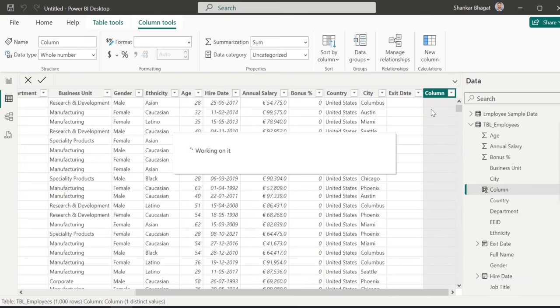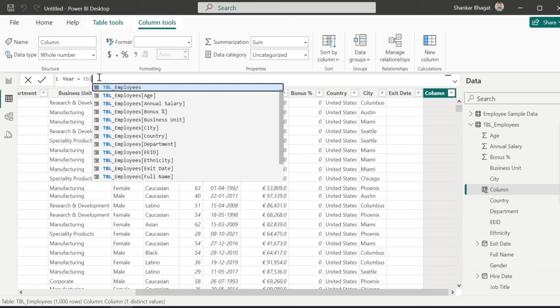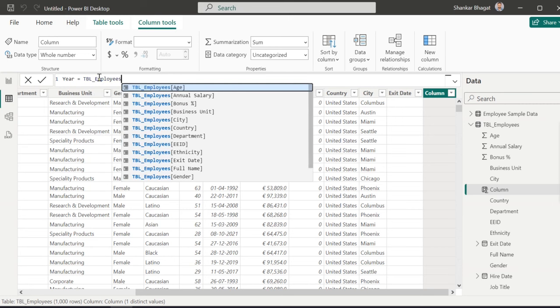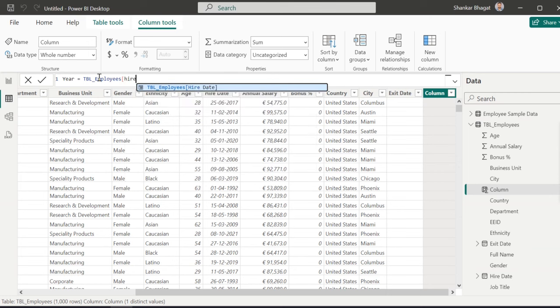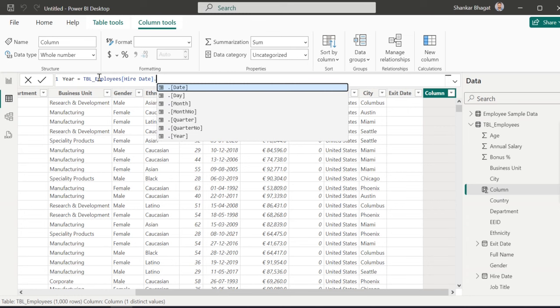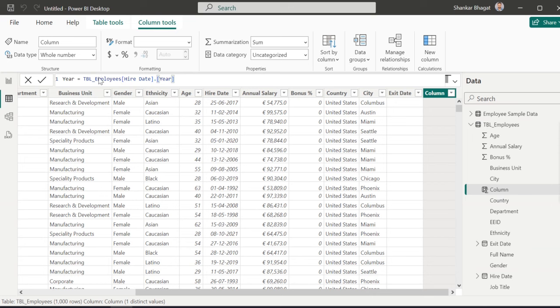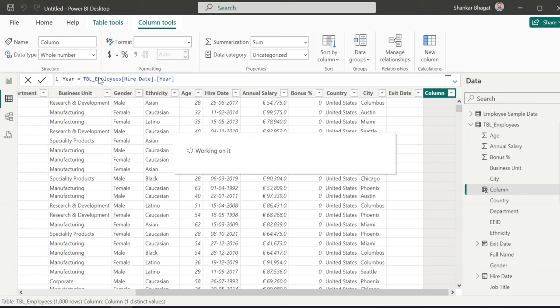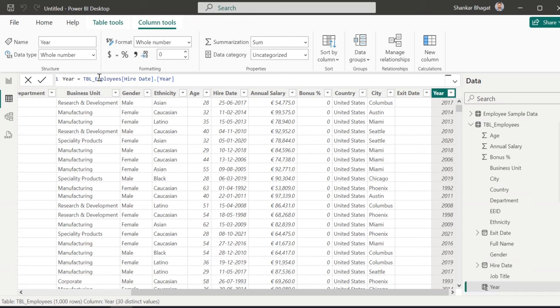There's no data and no header. You write the table name, then it will allow you to select the column name that you want to extract from. Let's say I want to take the hire date, and from hire date I want to choose the year. If you just press enter, it will create the year column from your hire date, so only the year will be taken. For example, if you want to create charts and graphs where you only want to show the year and not the whole date, you can use this year column.